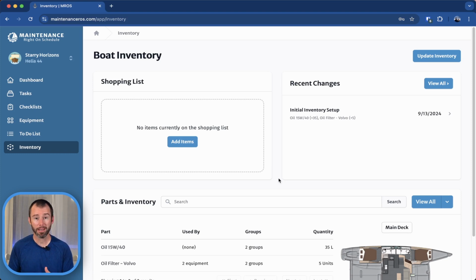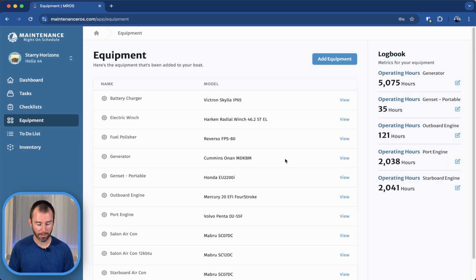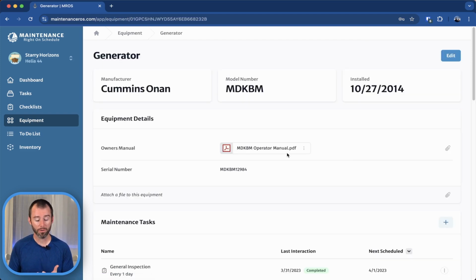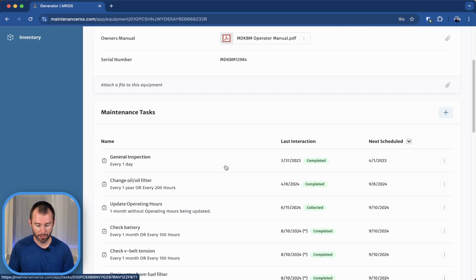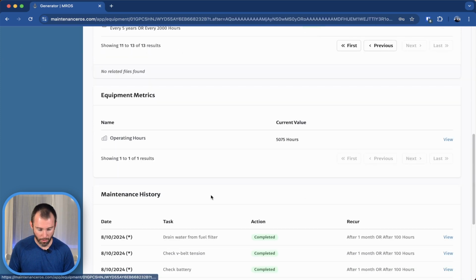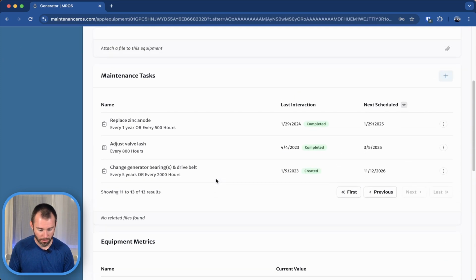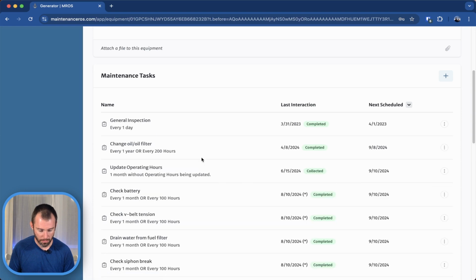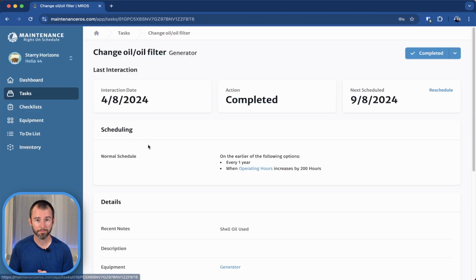Now let's move on and talk about the second method that you can use to attach inventory items to maintenance tasks. This time, I'm going to go to my equipment page, and find our generator. For this tutorial, I'd like to attach some oil from my inventory to an oil change on the generator. So I'm going to search through my maintenance tasks to try and find the oil change, which is hiding right in front of my face. There it is. So I'm going to select the task itself.